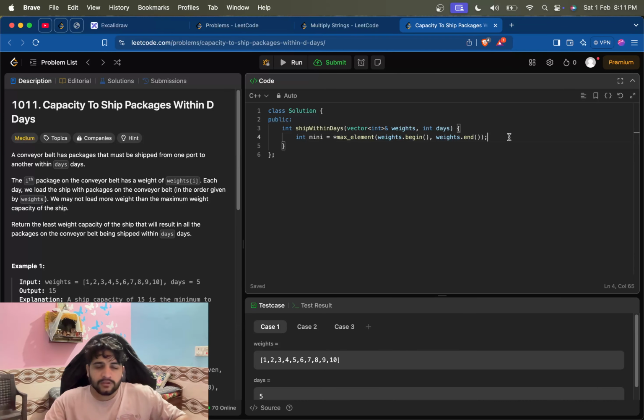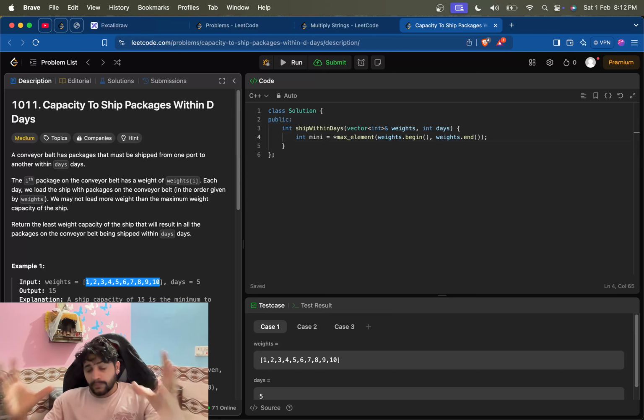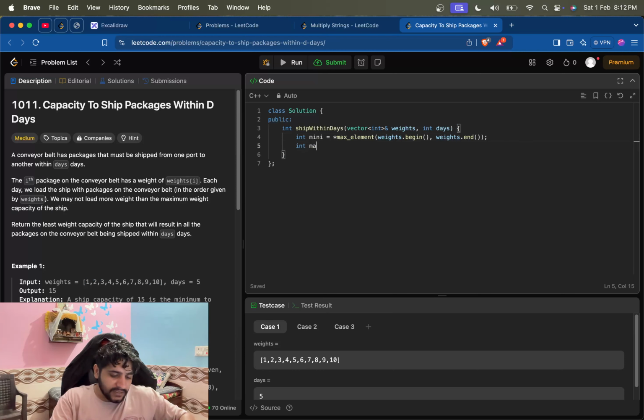So we have the minimum value, now what will the maximum value be? Let's just say, what could be the maximum possible value? The sum of all these numbers. If that is the capacity of the conveyor, it can ship all of them in one day, right? So that's the maximum possible value. So the int maximum we have also got, and it will be the sum. We can apply the STL method accumulate, which will give us the sum of this vector.